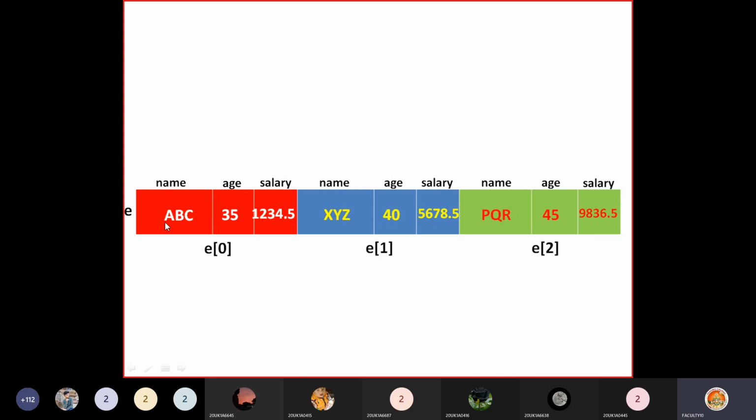In E of 0, the first name ABC 35, 1234.50 will be stored. And in E of 1, the next employee details like XYZ 40 and 5678.5 will be stored. And in the green part, E of 2, the third employee details will be stored. This is how we initialize.